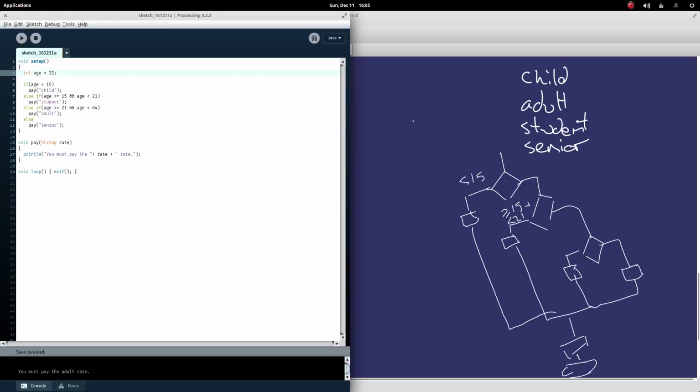So if we run this, I'm expecting it to say the adult rate. Yep. So let's test the boundaries. Let's pretend I'm 14. Child rate, yep. Let's do 15, and so this should say the student rate. Let's do 16, it should still say the student rate. Now let's do 20, because that's the next boundary, it's up here. And it should still say student. Yep.